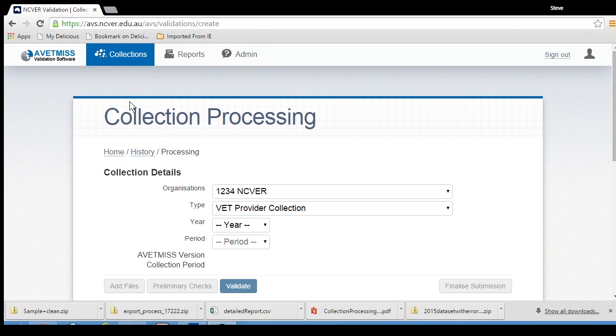If you're submitting fee-for-service or Commonwealth-funded data directly to NCVER, select your organization name from the Organization drop-down menu. If you report all your data to your state or territory training authority, select your email address or your organization name. From now on, we'll refer to state or territory training authorities as STAs.